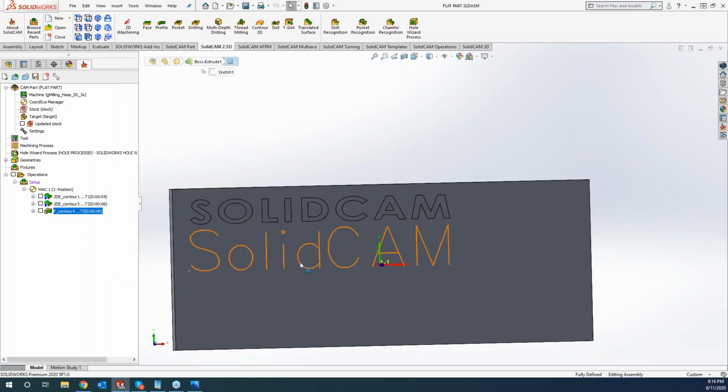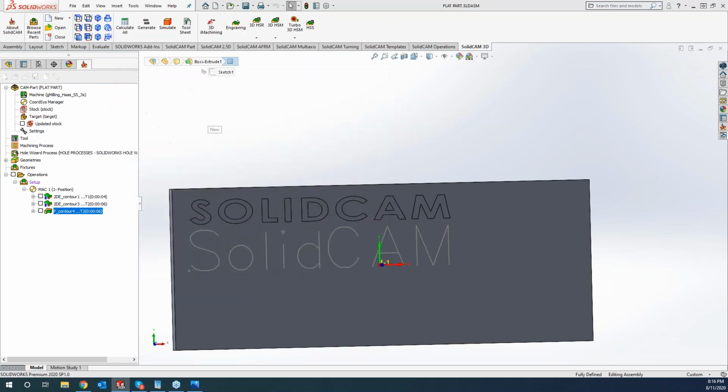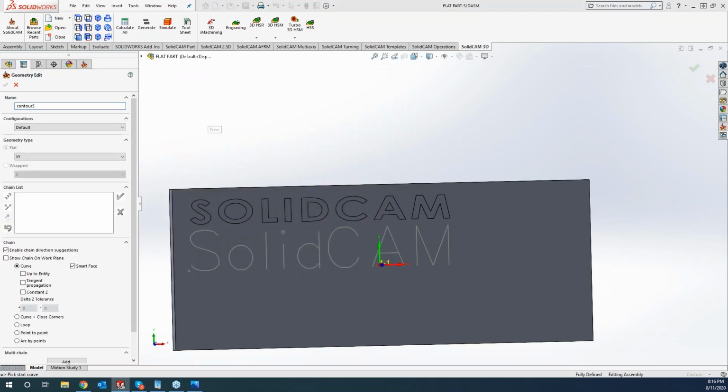Like I said, I find it much easier to do inside SolidWorks than this way, but for our InventorCAM viewers that are watching, doing a text in Inventor isn't quite as easy as it is inside of SolidWorks. So what we'll do here is go back to our 3D tab. We'll do an engraving. We'll hit our new geometry. And this one's going to be a little bit different now.